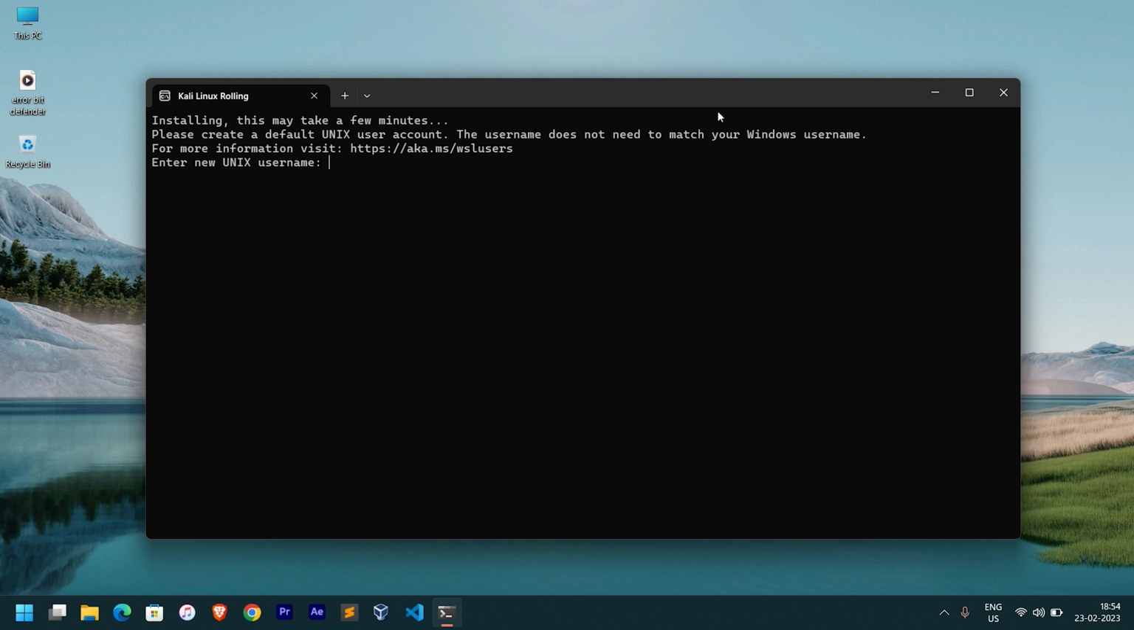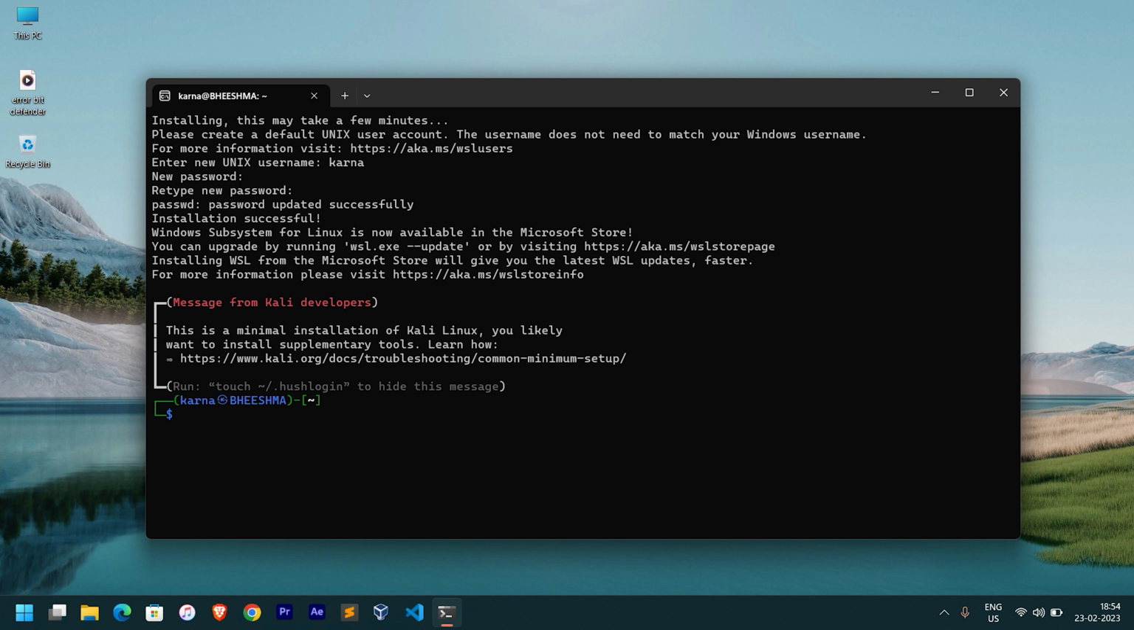Now, give your Kali a username and password. You are good to go. This is pretty basic, so you will have to install whatever you want manually.